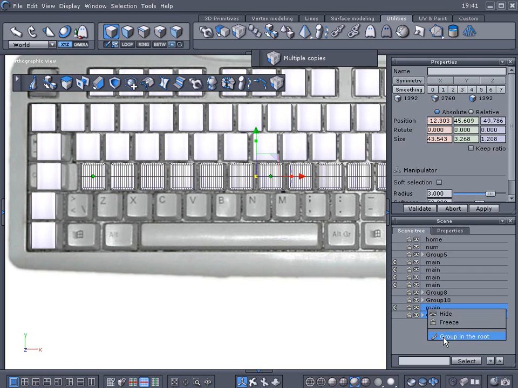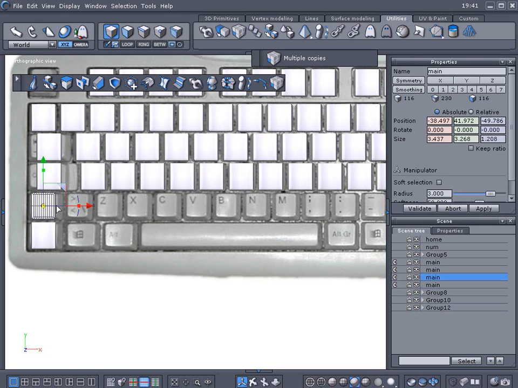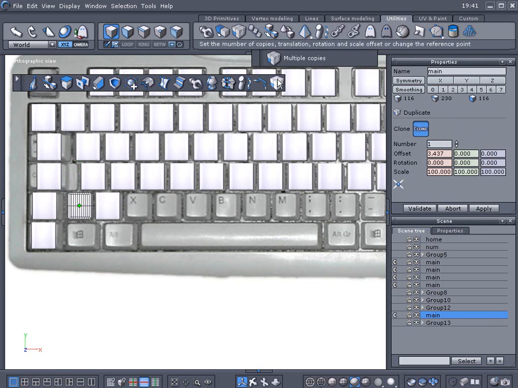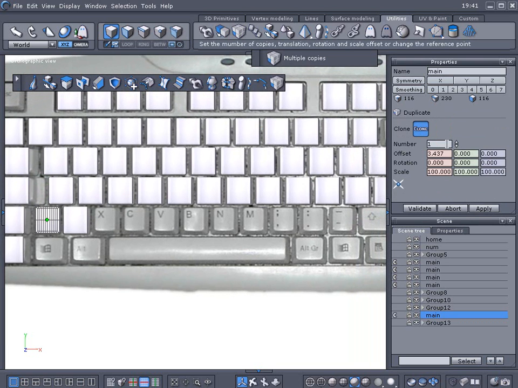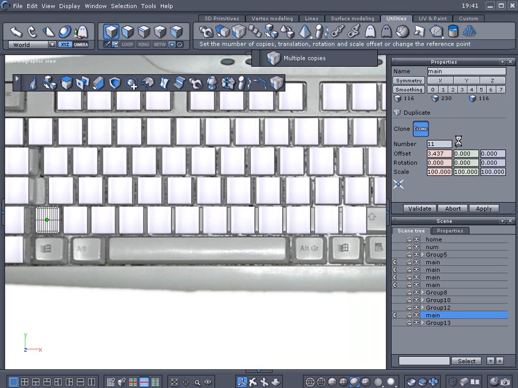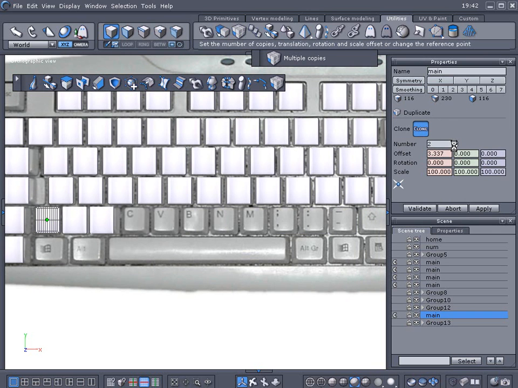Control click that one, right click and group. C and V. Alright, I think you're getting the hint. Move all the way across. Let me add this down a little bit. I'm going to double check something real quick.